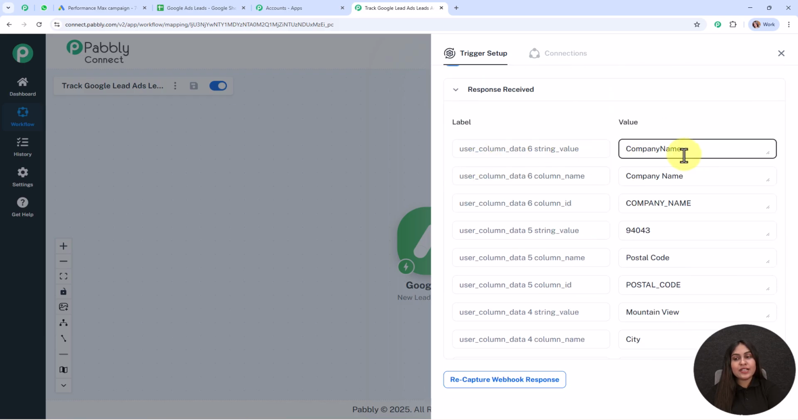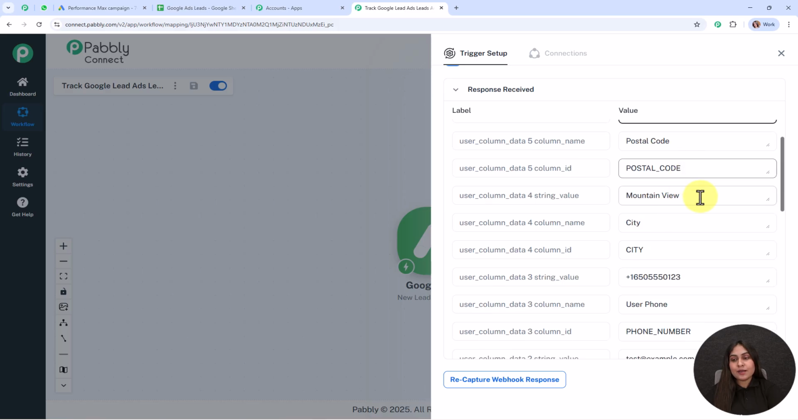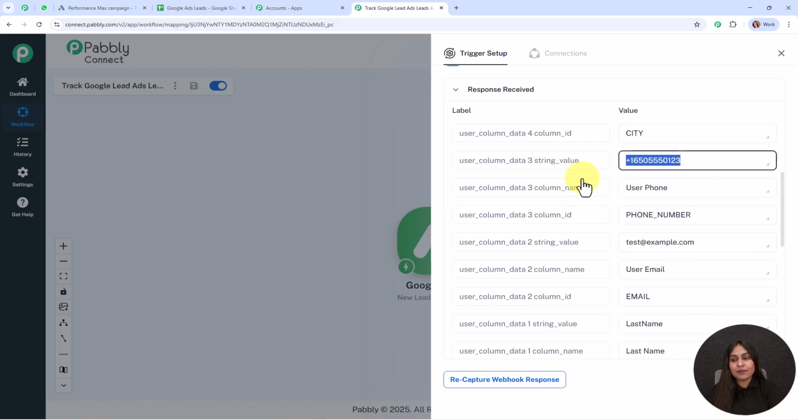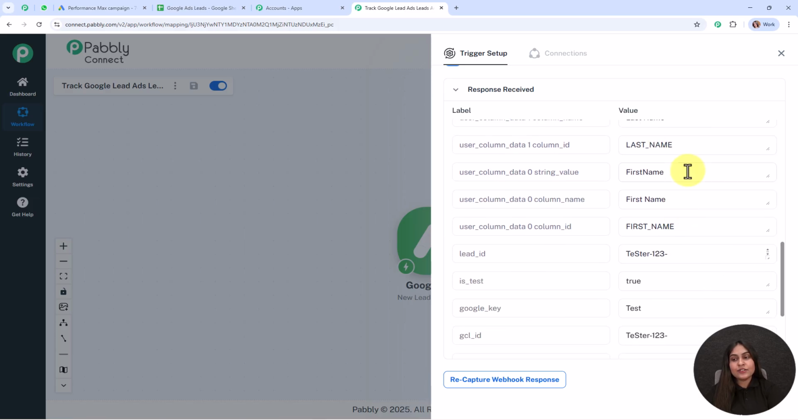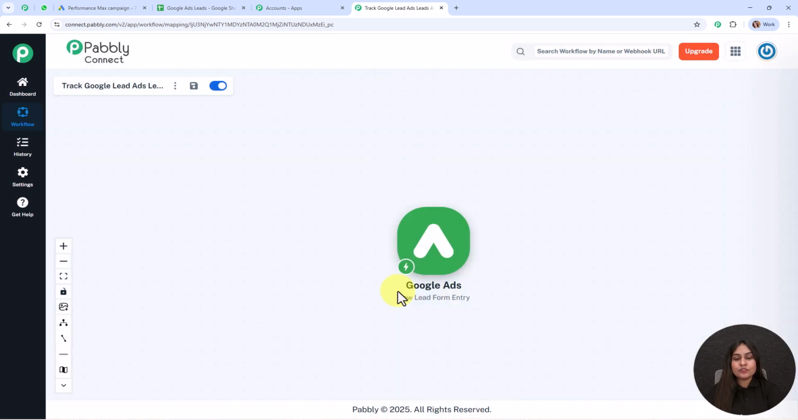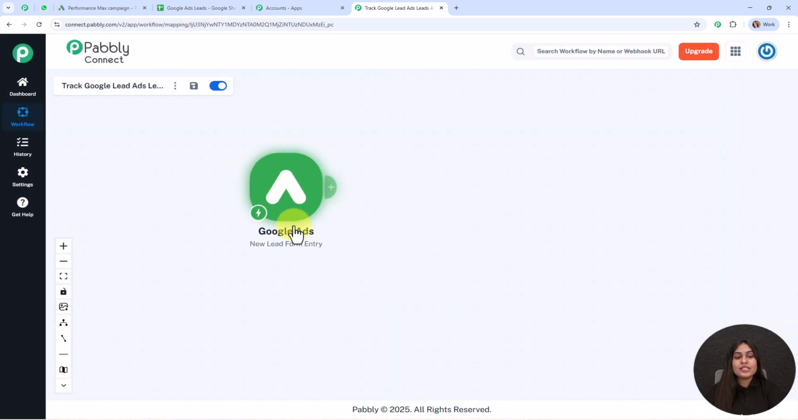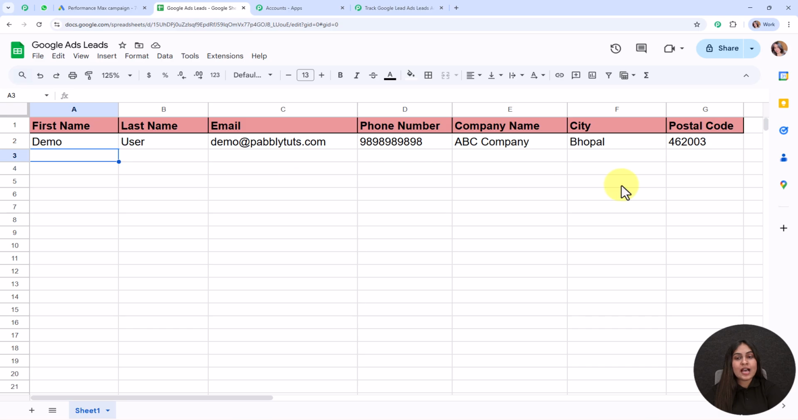So let's go and check our Pabbly workflow, and here you can see we have received an instant response where we have received the company name value as company name. Here you can see a dummy postal code, dummy city name. Here you can see the dummy phone number, dummy email address, last name value as last name, and first name value as first name only. So with this, we have successfully set up our trigger over here. So once we have received the new lead details from Google Ads, then automatically and instantly I want to add that lead detail in my Google Sheets as a new row.